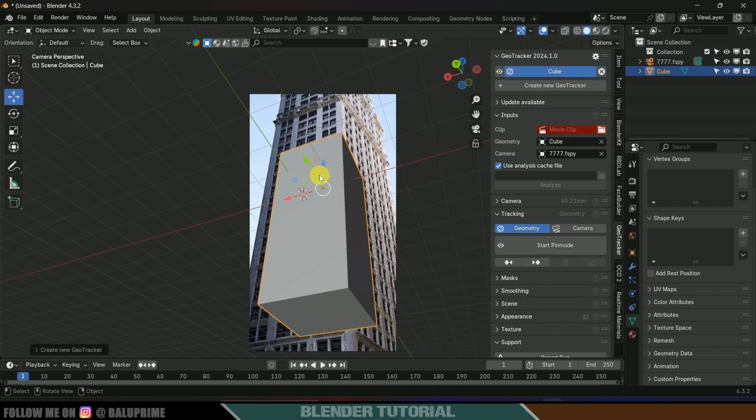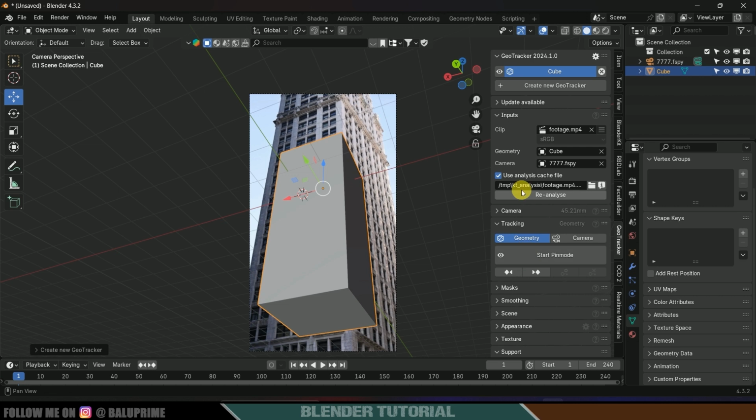So in clip, we need to select the footage once again. So open, select the footage, load clip, and here you will get analyze option. And by the way, in geometry, we will get the cube what we have created, and in camera, we will get the fSpy data. Now let's click on the reanalyze. We will get analyze option. Here I have analyzed the footage already, so I am getting reanalyze.